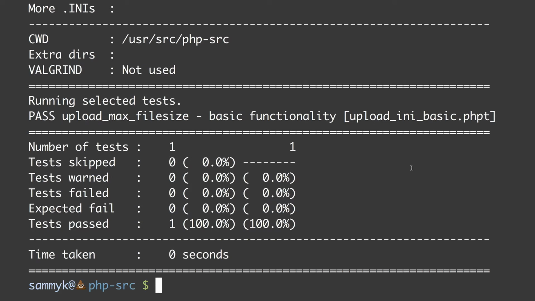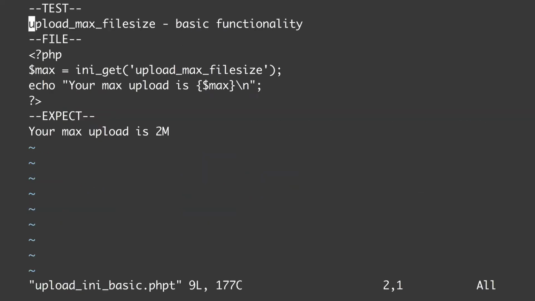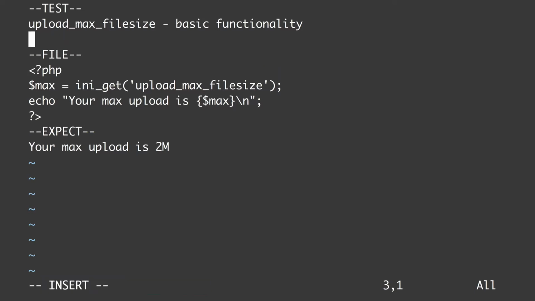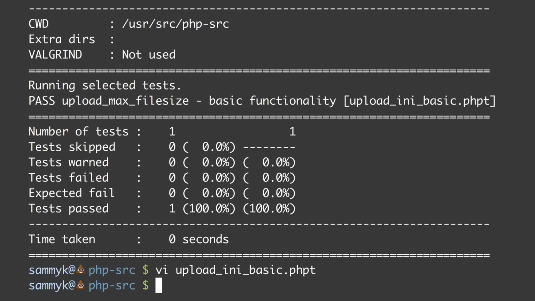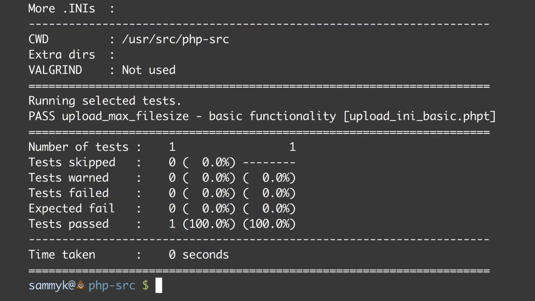But why don't we actually use run test to change the any settings? And the way that we're going to do that is we're going to open up the file again, and then we're going to create a new section called any, and we're going to set upload max file size, whoops, equal to, because we're elite hackers, 1337 megs. This is going to set the max upload file size to this value. So I need to come down here and change this from 2 megs to, of course, our elite hacker number, 1337. Now I'm going to run this again, and hopefully we should get it to pass.